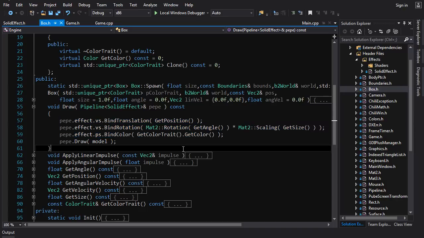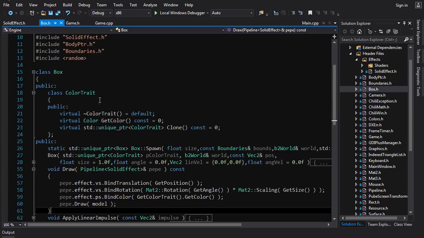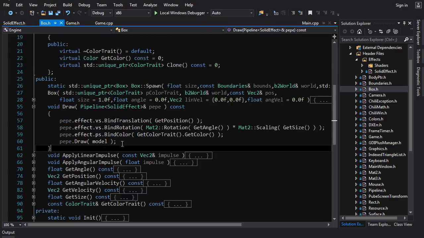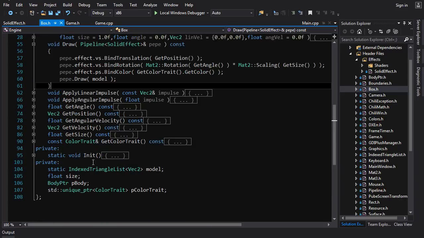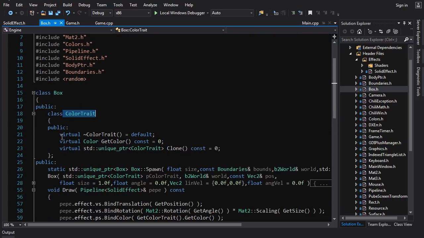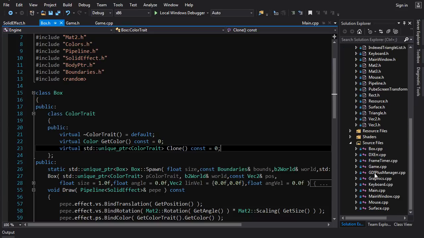Now, one interesting thing here is the color trait. So the boxes here, they can have different colors. And the way I decided to do that was I decided to give the box object a color trait. It's a pointer to a color trait object, and this object is going to be polymorphic. So you can see here I've got a bunch of pure virtual functions, and those are going to be overridden in a bunch of, I don't know, child functions, derived functions.